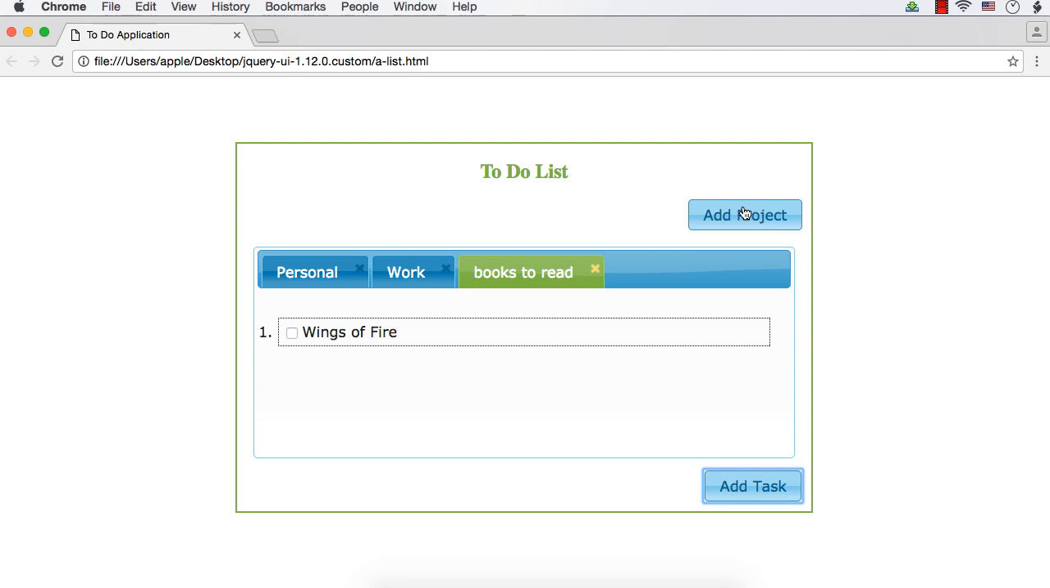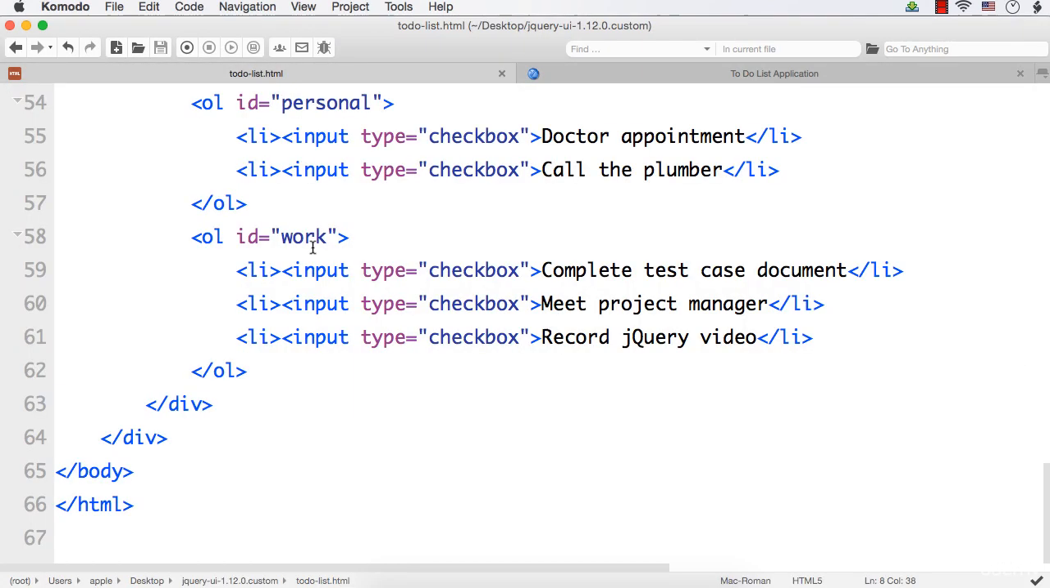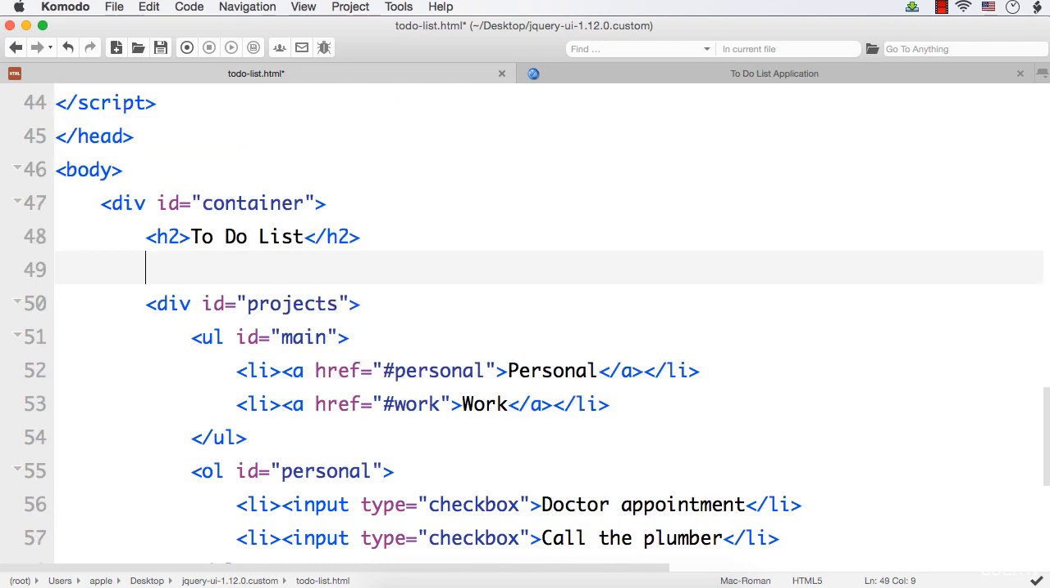So first we need to have a button and a window should appear on the click of this button, right? So let's write the code. We have done up to this. So let me add a button after this to-do list and before the tabs widget. So button ID equals btn add project, and let the label or the text be add project.